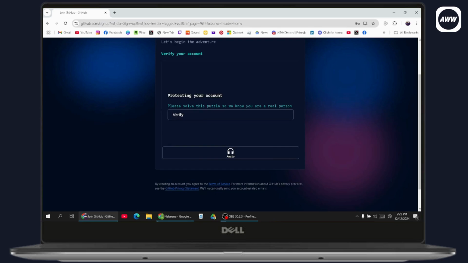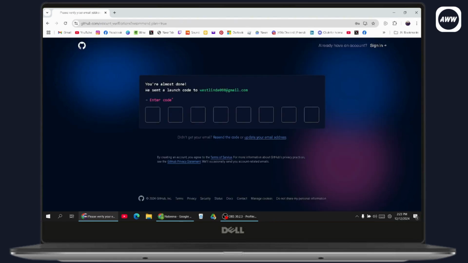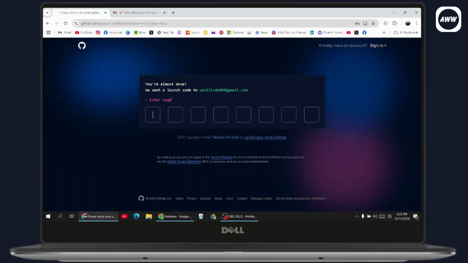Now you need to verify. Click on verify. Now you just need to simply enter the code which you've received on your mail address. So just go and copy the code and paste it right here.